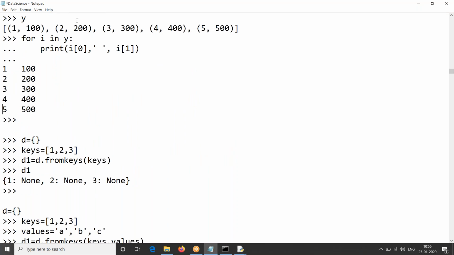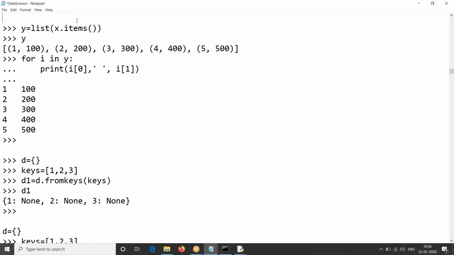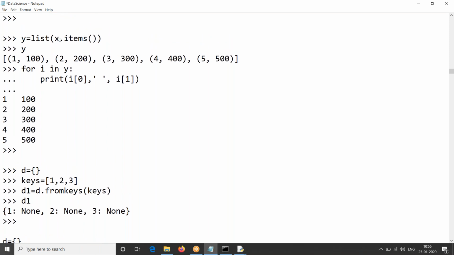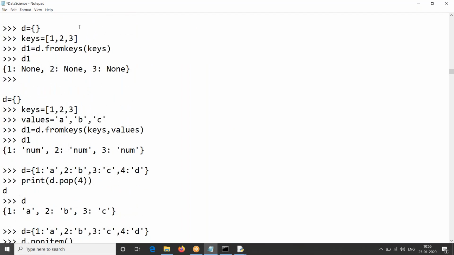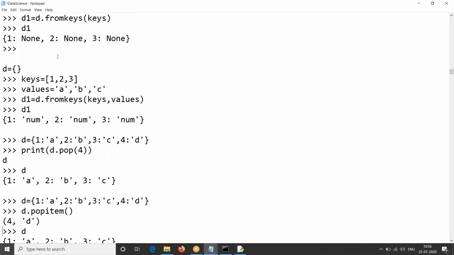The items function returns all key-value pairs. It returns your data from the dictionary in the form of tuple objects. Can you see here now? We'll see. I will introspect it again. We'll do a postmortem on that. From keys, we'll see that also.